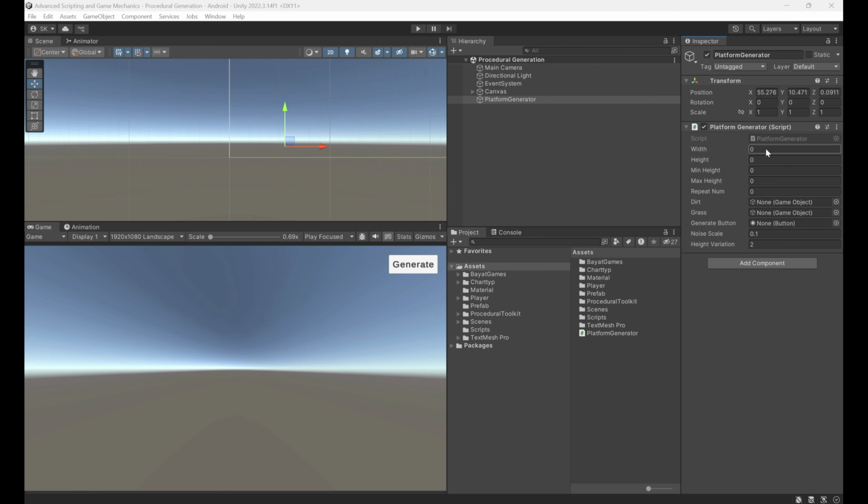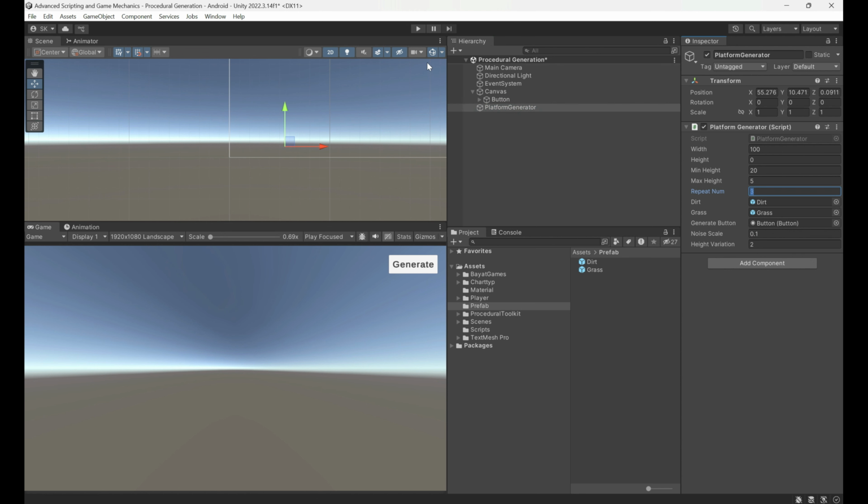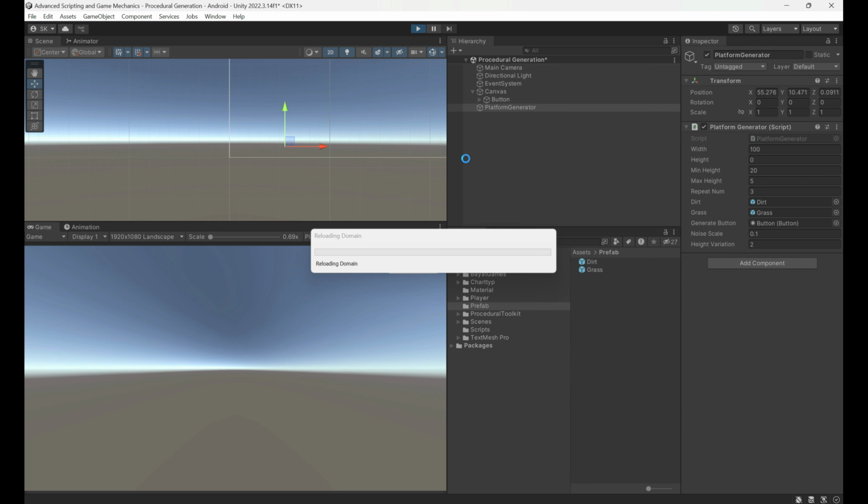Now, we need to assign the values in the script through the inspector. Set the width to 100, the minimum height to 20, the maximum height to 5, and the repeat number to 3. Next, drag and drop the dirt and grass prefabs, and also drag and drop the button. That's it, guys. Now hit play.